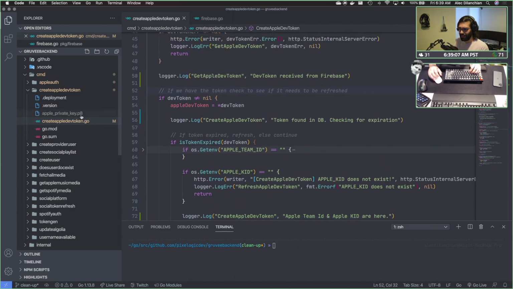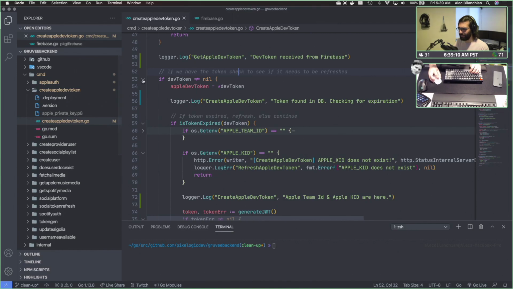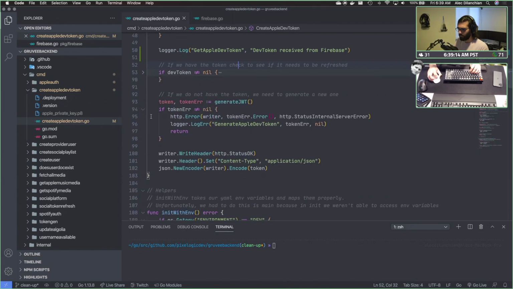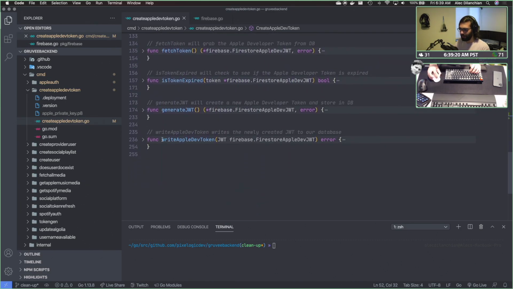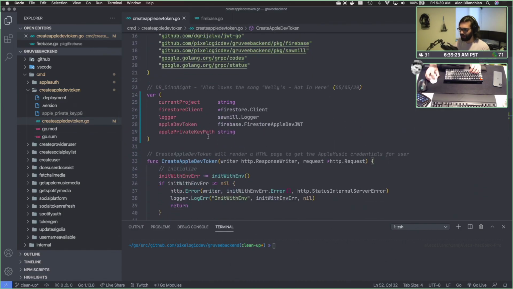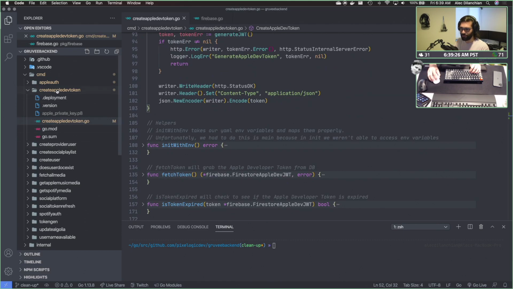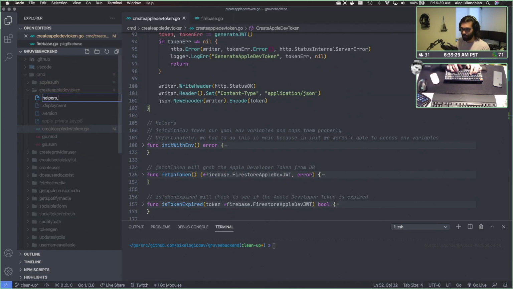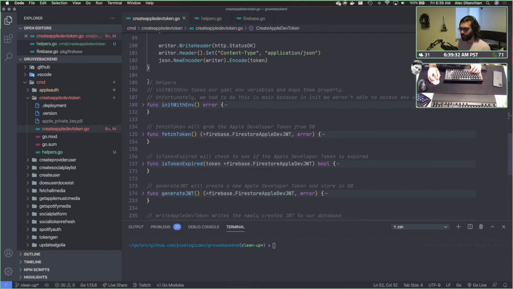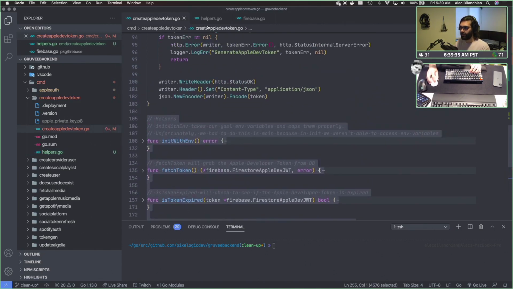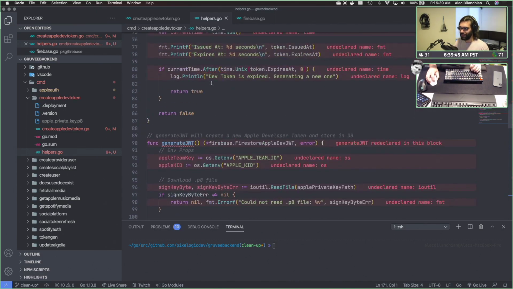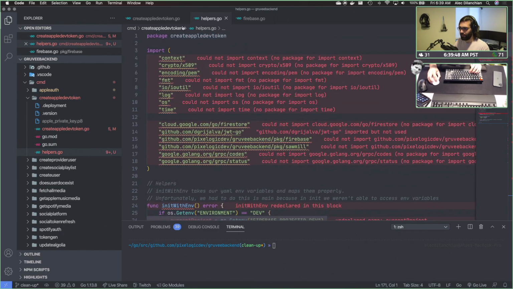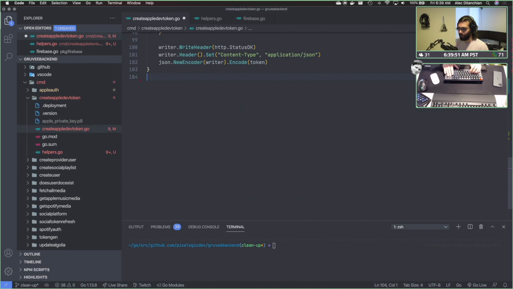Okay, so next thing is moving the helper functions out. Yeah, so all these we can move out to another file. Do we have any types in here? We don't have any types. We're using types from everywhere else. So let's just create a new file, helpers.go. And we'll do package create Apple dev token. Easy, dude. I hope I didn't spell anything wrong again this time.